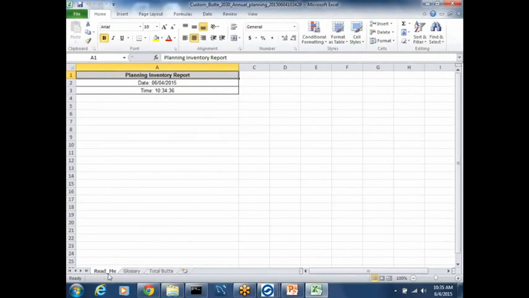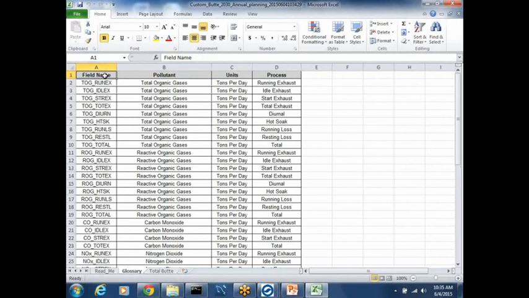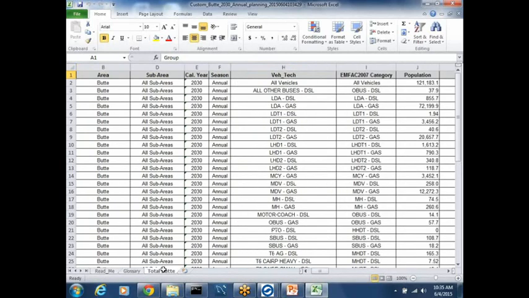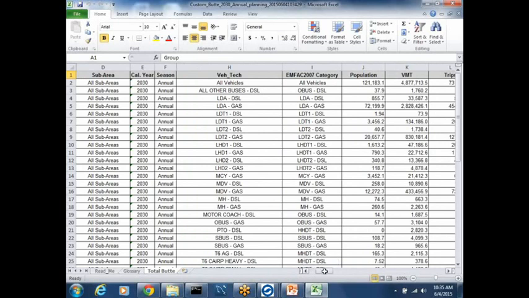You can see the similar tabs: the readme file, glossary, and the total output. The report format that we selected was the planning inventory format, and you can see the date and time it was generated, 10:34:36. The glossary again provides all the pollutant names and the corresponding units, as well as the processing here. Here again, it provides the area type, the calendar year, and the season we selected in this example, which is annual, and the fuel and the vehicle tech. It provides all those vehicle techs.